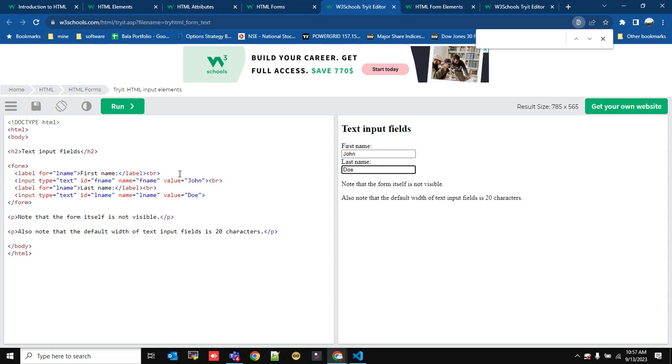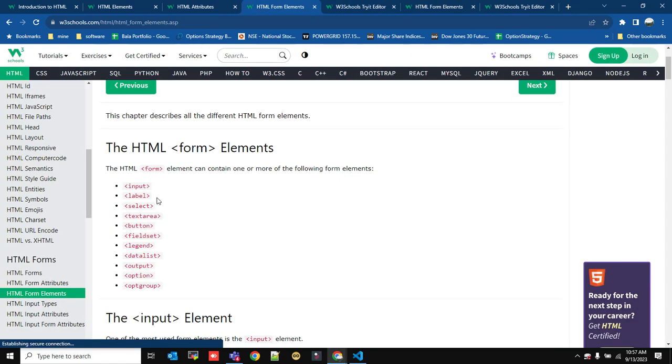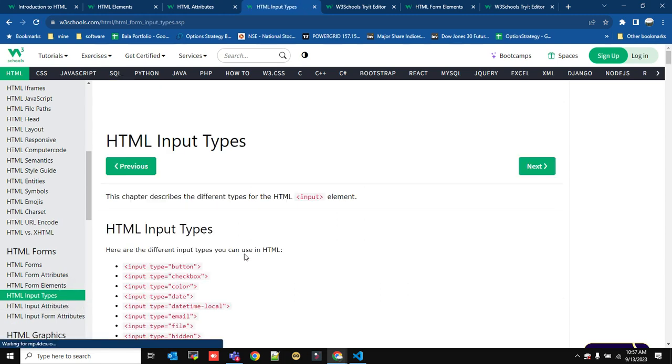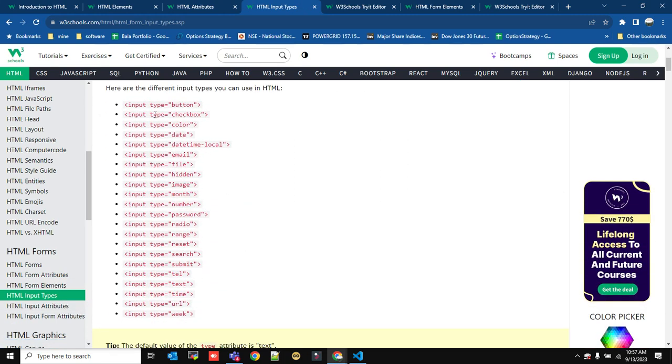As I told you, a form is the container of many input elements with different types. So these are the different elements which can be in a form element. What are the different input types? The input types can be text, color, email, file. It can be submit, which will display a button. So these are the different input types available.